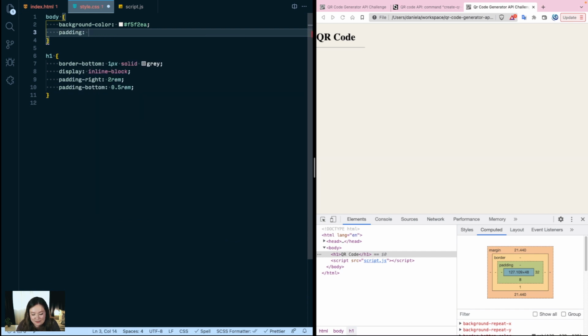Padding is 0 and 2 rem. 0 means that its top and bottom are 0. We're not touching that because we also have the margin from the H1 that comes with it. You can see here, it already has 21 pixels as a top margin, so we don't need to add there. And if we refresh, now it's moved a little bit and it looks a little bit nicer.